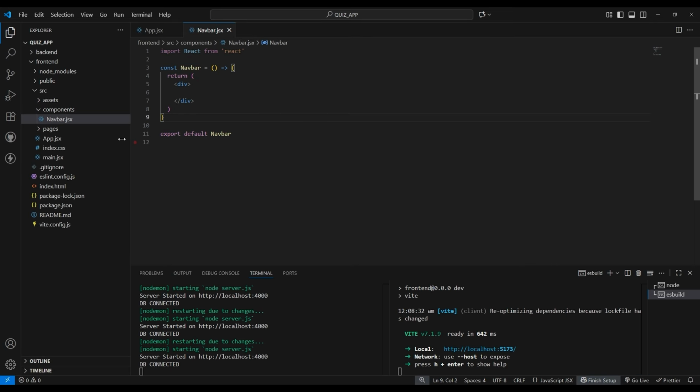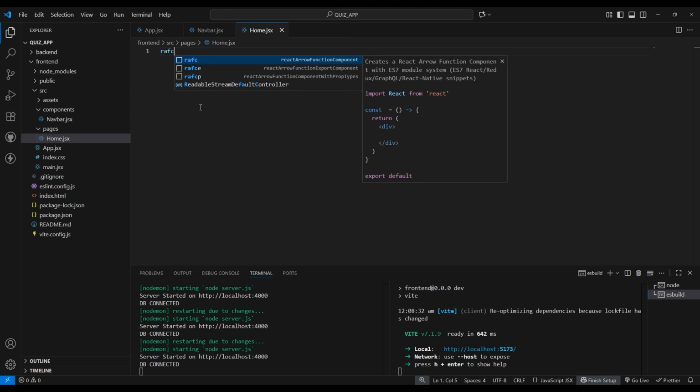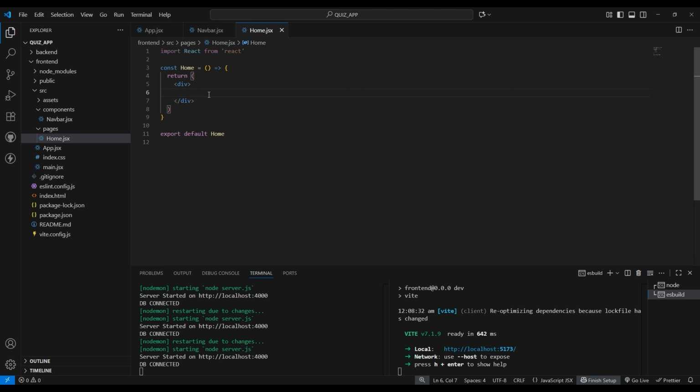Now after this, in your components, let's create our first component, that is navbar.jsx. Now type here RESTful. Then inside your pages, let's create our home.jsx, and here type here RESTful. So let's import our navbar. So let me import this navbar here.